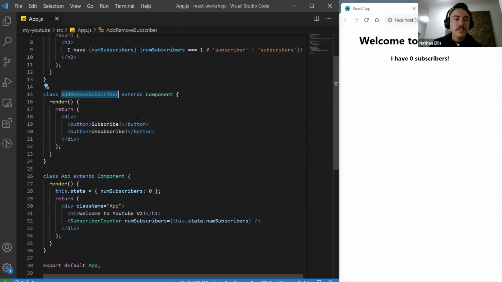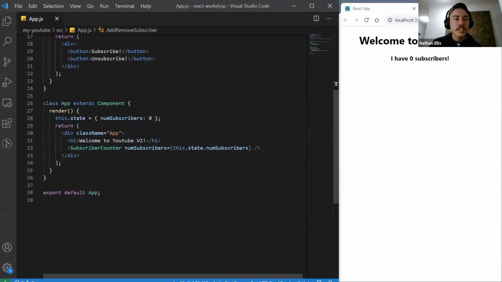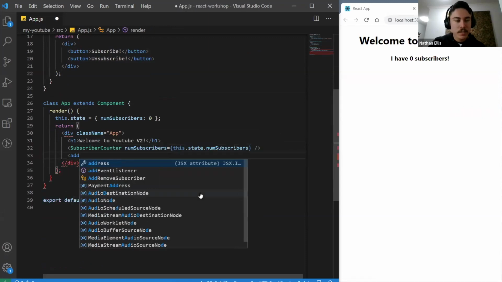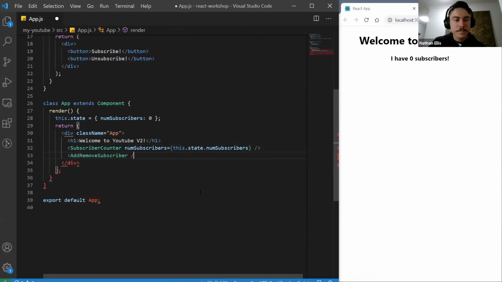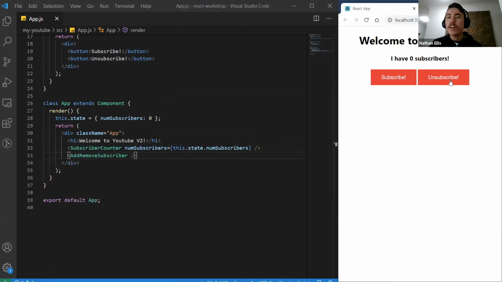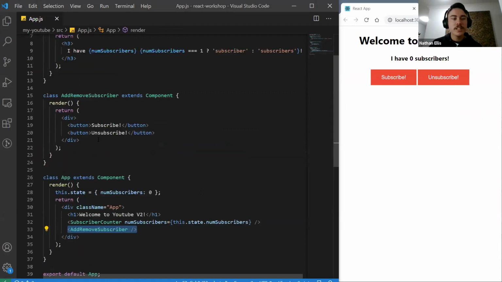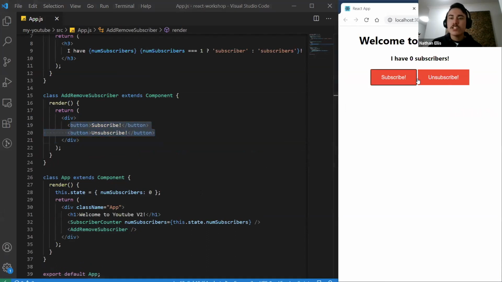Now, our add remove subscriber isn't being used anywhere, so we should probably go down here and add that component here. So we've got add remove subscriber. And now look what happens on the right-hand side. So we have our 2 buttons. Once again, this is just a new component that we've created. It's simply a div with 2 buttons inside, but these buttons don't do anything at the moment. So I can't subscribe, I can't unsubscribe.